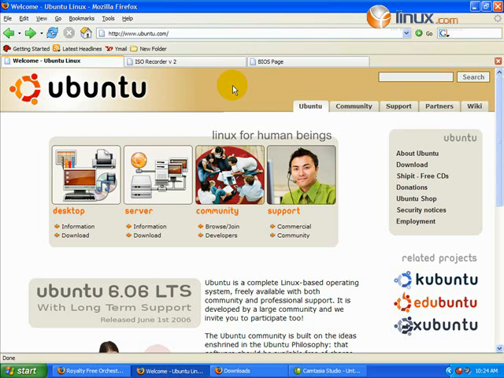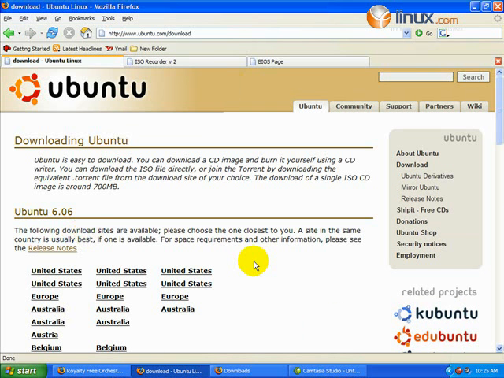We start at Ubuntu.com. The link is in the accompanying text. All you have to do is click on it. Then, download. Pick a download mirror in your part of the world. I'm in the United States.